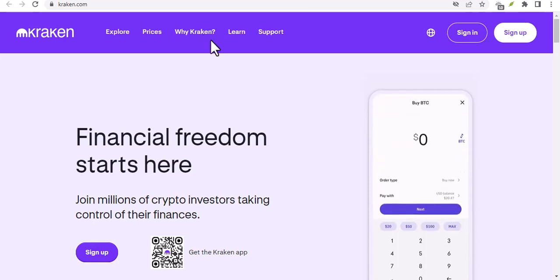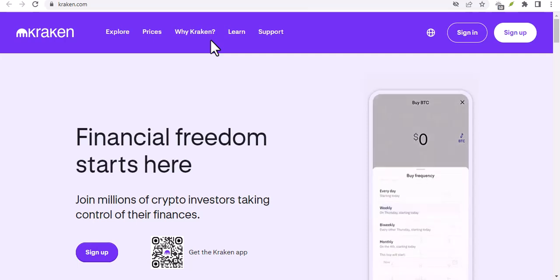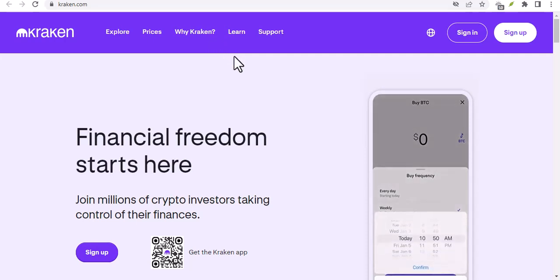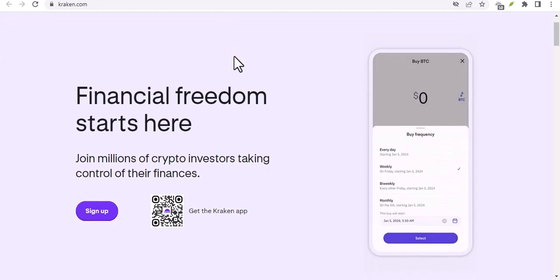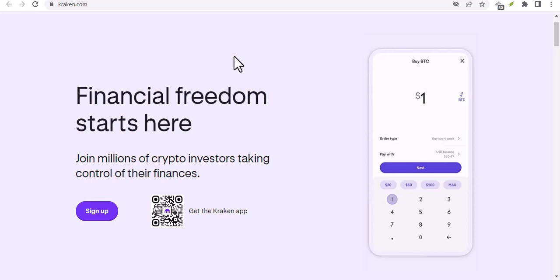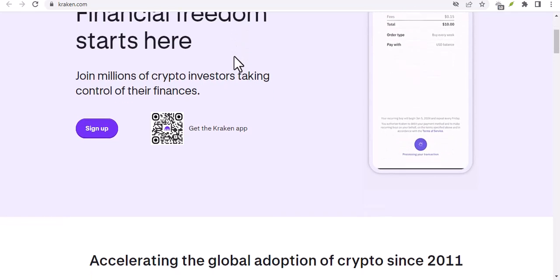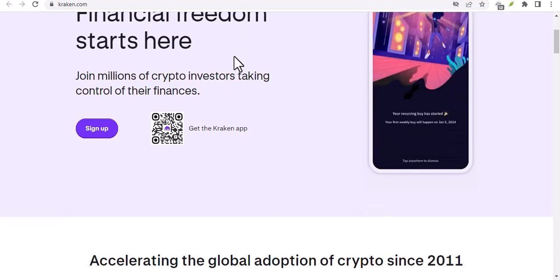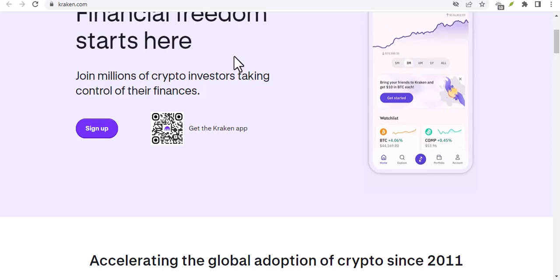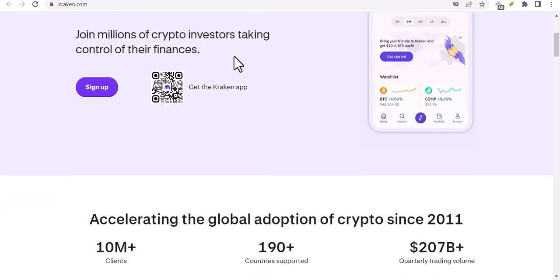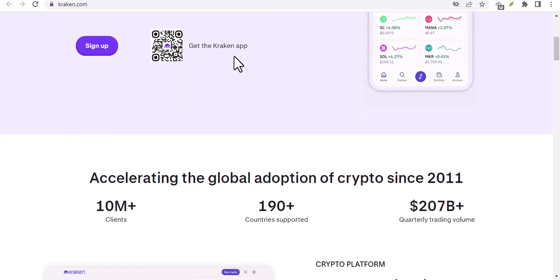Today, we're going to be talking about how to buy USDT on Kraken. But before we jump into the steps, let's take a moment to understand why USDT is so popular. USDT, or Tether, is a stablecoin pegged to the US dollar. This means that 1 USDT is always worth $1, making it a great way to store value or hedge against market volatility. So, if you're interested in buying USDT on Kraken, here's what you need to do.